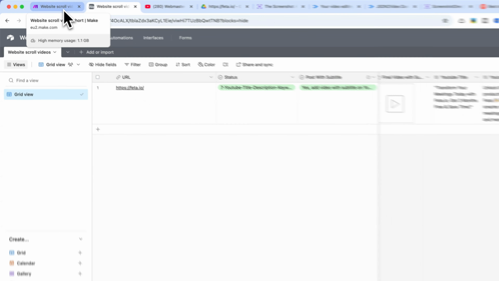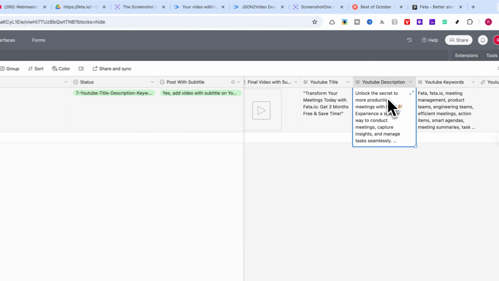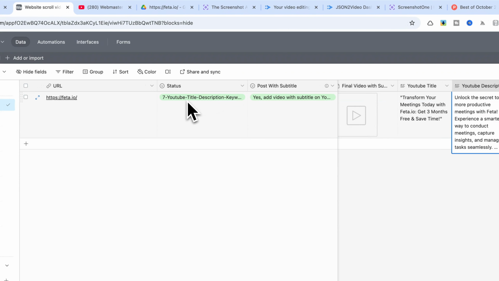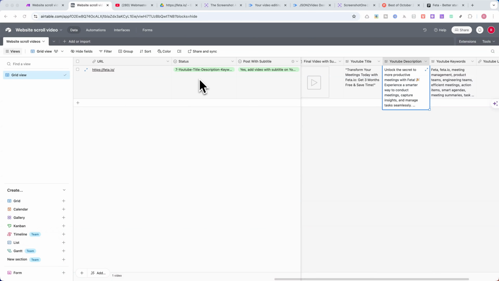Once the metadata is created, it's saved back into Airtable and marked as complete with the status 7 YouTube title description keywords created. This way, all the information is ready and waiting for the final upload step. With optimized metadata, our video is fully prepped for YouTube. In the final branch, we'll upload the video and publish it online.